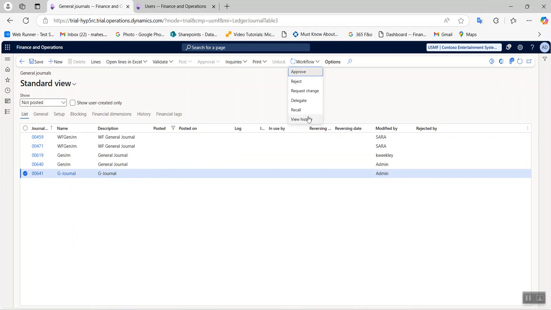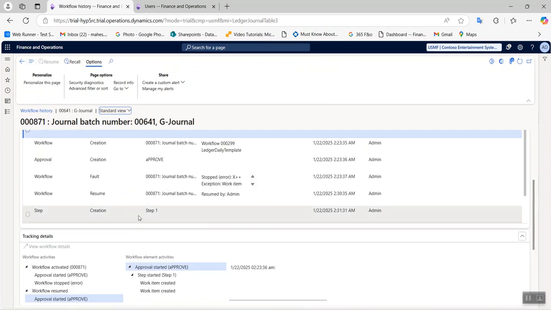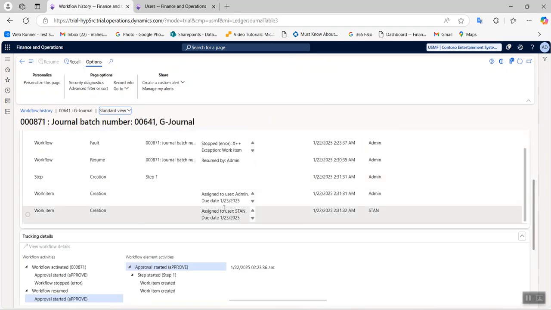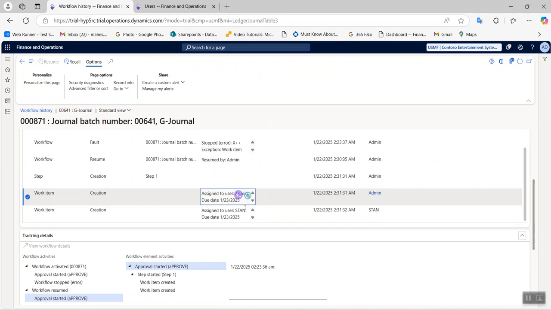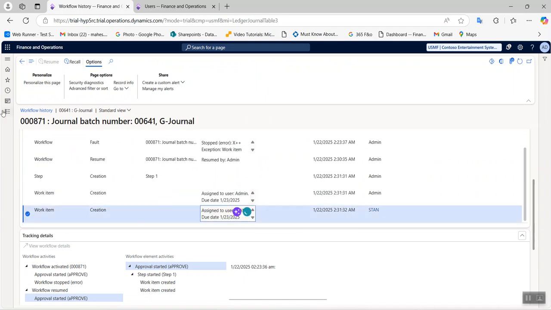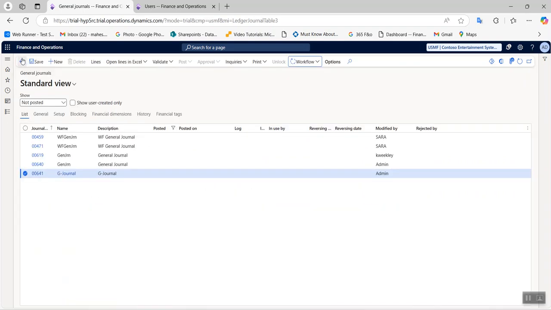And if you see the workflow view history, you can see it has been assigned to two persons, one is admin, another one is stain. So in the workflow approval matrix we have seen the four levels of approval policies: one is single approval, majority of approval, percentage of approval, and another one is all approval.